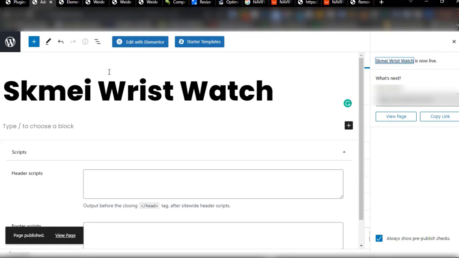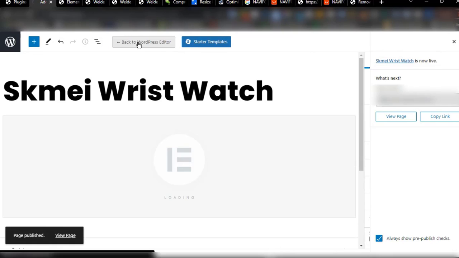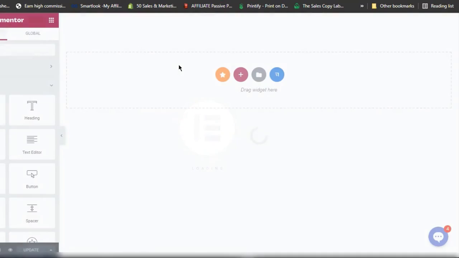Now, once you're done publishing the page, then you click on Edit with Elementor, right? Edit with Elementor. It's going to take you to the Elementor Canvas. So let's just give it a few seconds. It's going to load really quick because there's nothing on it. So it's going to bring you to a page that looks like this.